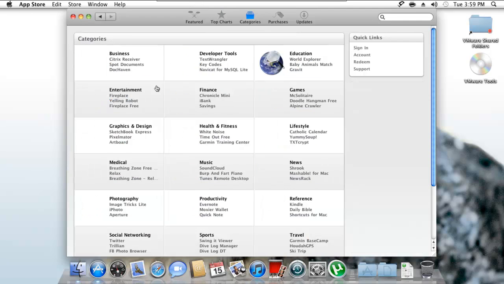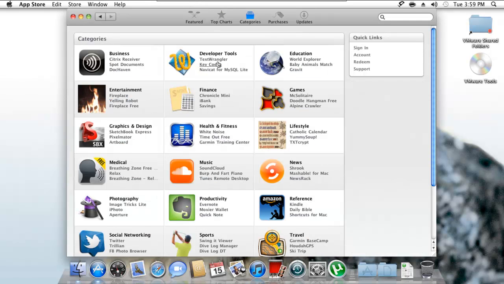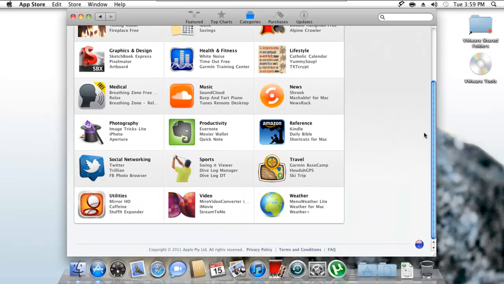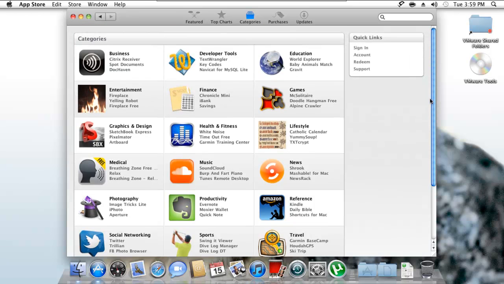Got your categories, so everything is in a category. So your business, developer tools, education, games, finance, entertainment, graphics and design, health and fitness, lifestyle, news, music, medical, productivity, reference, travel, sports, social networking, utilities, video, weather. Really good. Apple did a really good job in this.